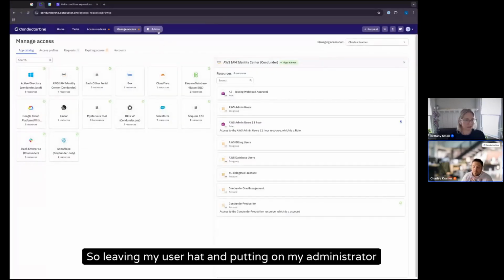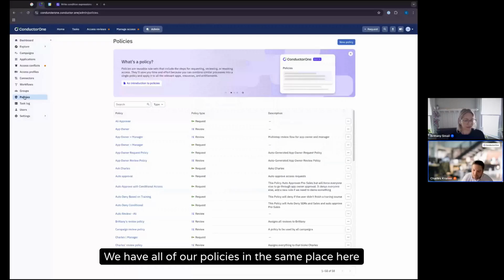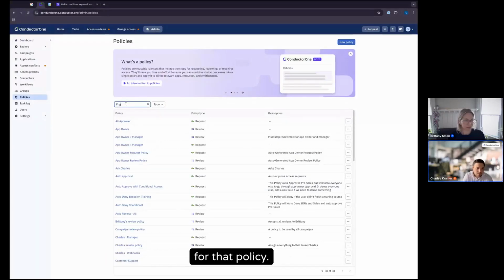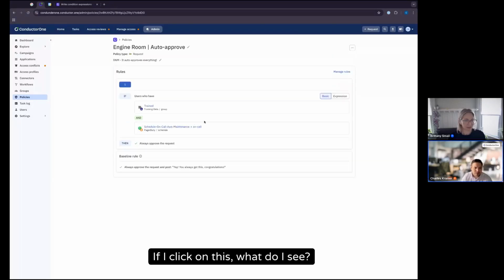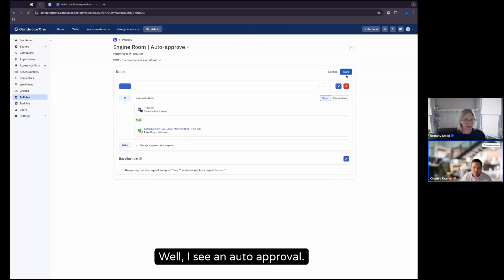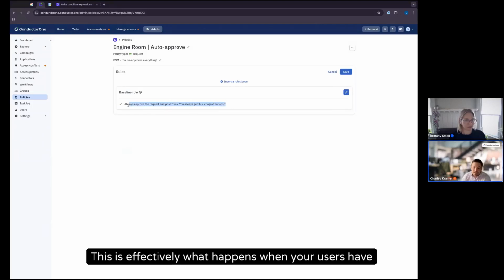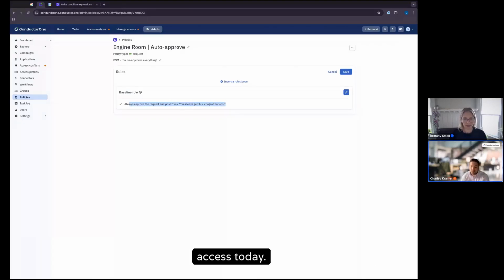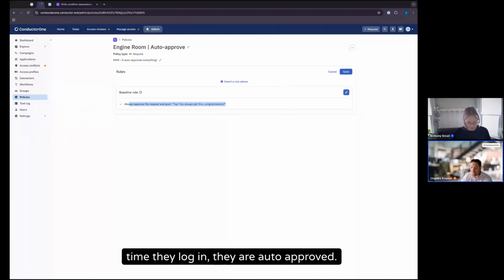So leaving my user hat and putting on my administrator one, we're going to go into the administration section of ConductorOne. We have all of our policies in the same place here through the left nav bar, and I'm just going to look for that policy. So this was a request policy. If I click on this, what do I see? Well, I see an auto approval. This is effectively what happens when your users have access today. When someone is a super administrator because they might need it at some point, every time they log in, they are auto approved.